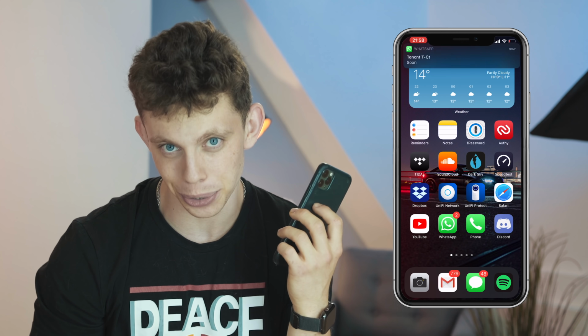But pretty much with the use of shortcuts, you can get these taps to pretty much do anything. So open WhatsApp, like my example there, maybe turn on the flashlight, open a certain app. Honestly, I think this is really, really cool.